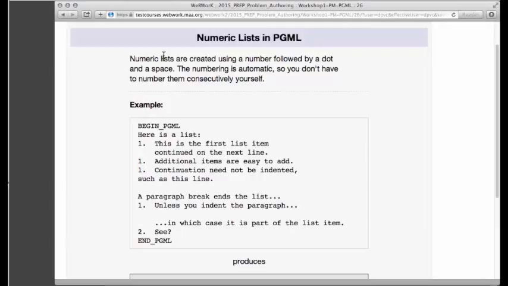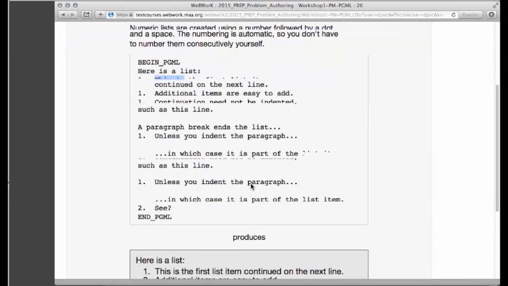One of them is things like lists or bullet lists or number lists. So numeric lists are created using a number followed by a dot and a space. And the numbering is automatic, so you don't have to number them consecutively. So here's a list, a line that starts with a 1 and a space or any number of 1 or 2 spaces. This starts an item, a list. And just as before, you can continue that list onto its next line. These will be joined together.